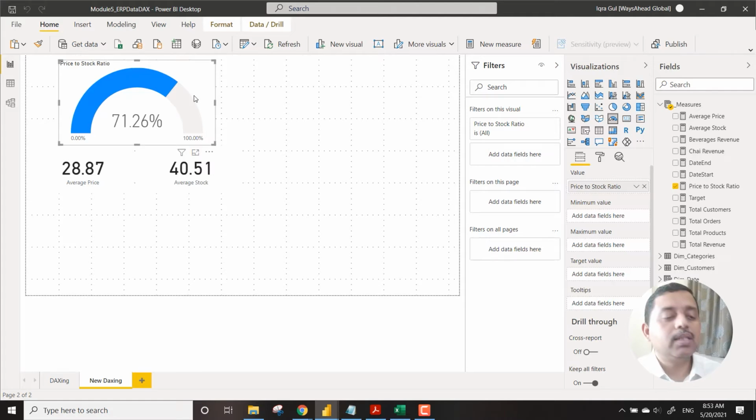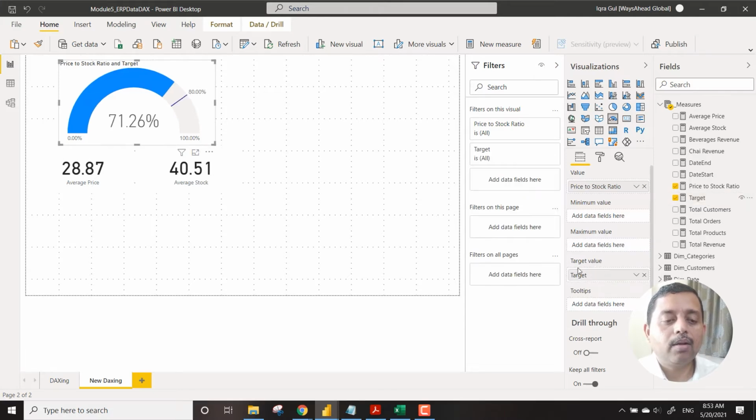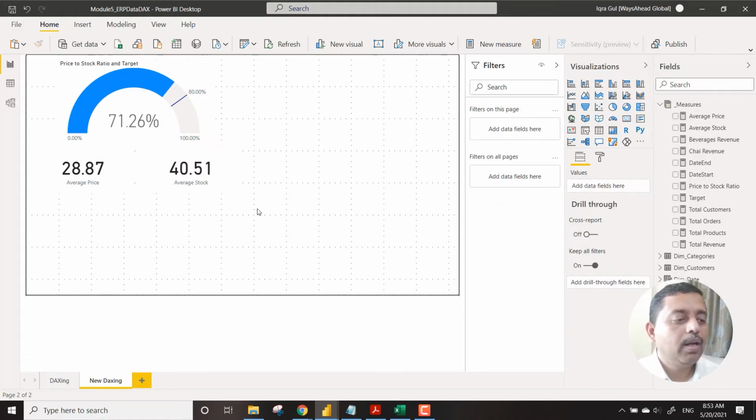There are many such cases which can be seen using the DAX functionalities and all the power that we are building. And here we just click on this option and say target value, and it brings in the target value over here. So we are looking into this target value. Now this is a complete measure that we are looking at.